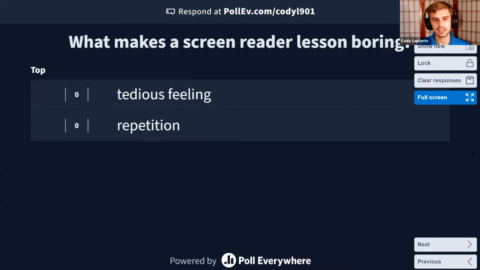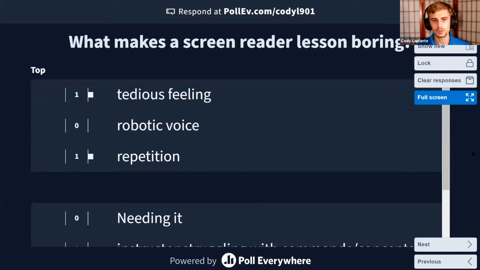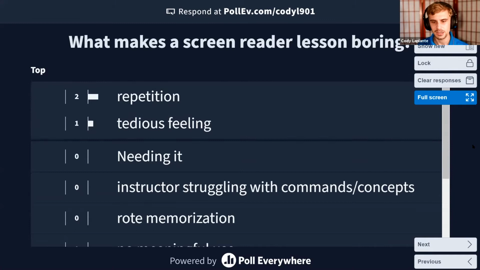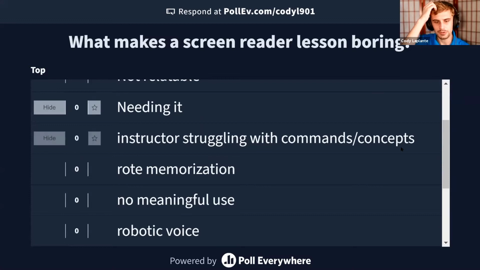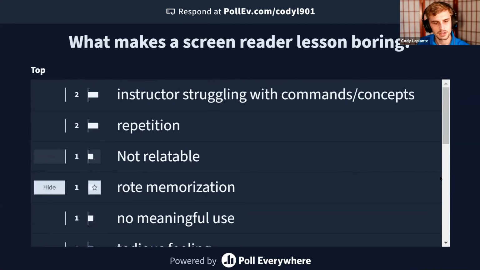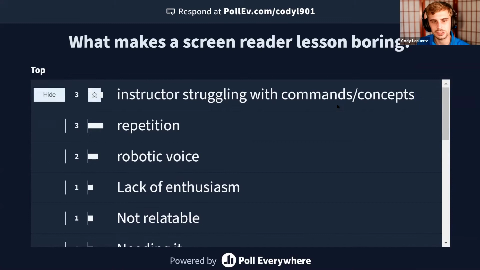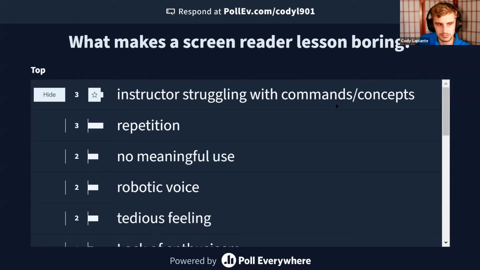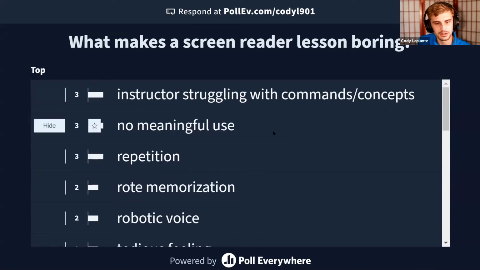Repetition. That's interesting. I like it. Tedious feeling. Yeah, tedious for sure is a good word for it. I love that word. Robotic voice. Instructor struggling with commands, concepts. Rote memorization for sure. No meaningful use. Let's see what's at the top. Yeah. Lack of enthusiasm. Repetition is popular. Instructor struggling with commands and concepts. Right now it's 3 votes. That's popular. Rote memorization is getting up there. And no meaningful use. That's getting up there too. Really great ideas.